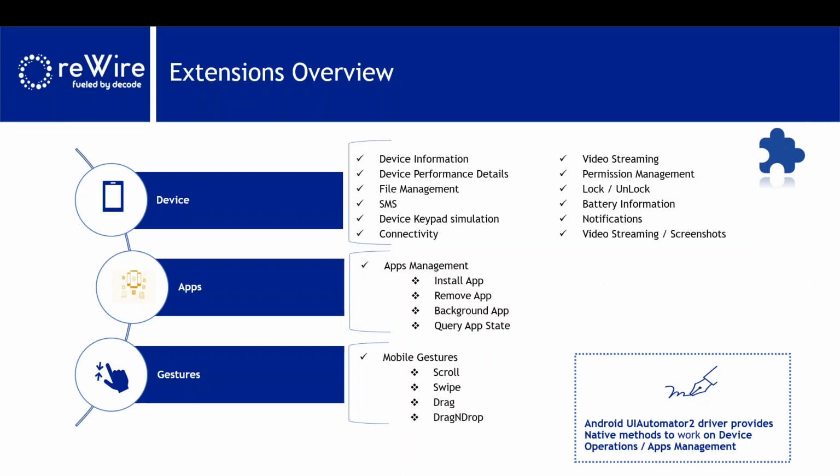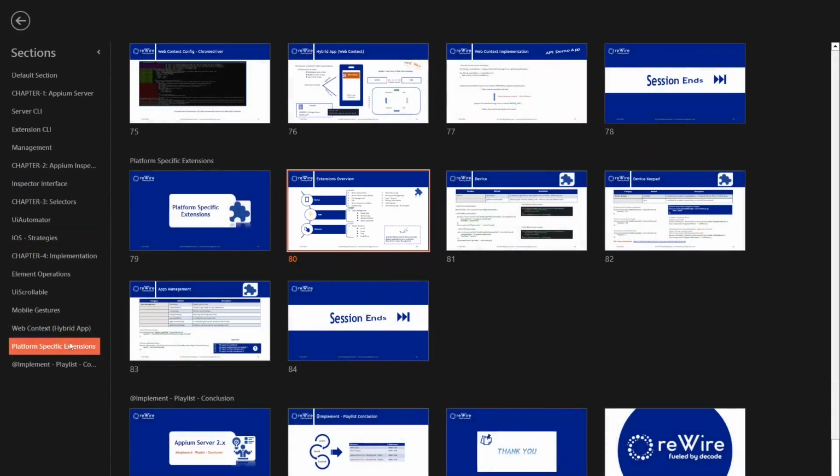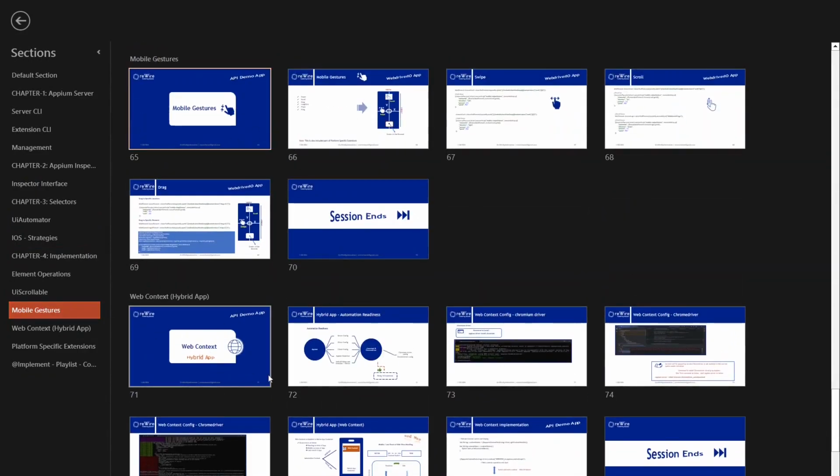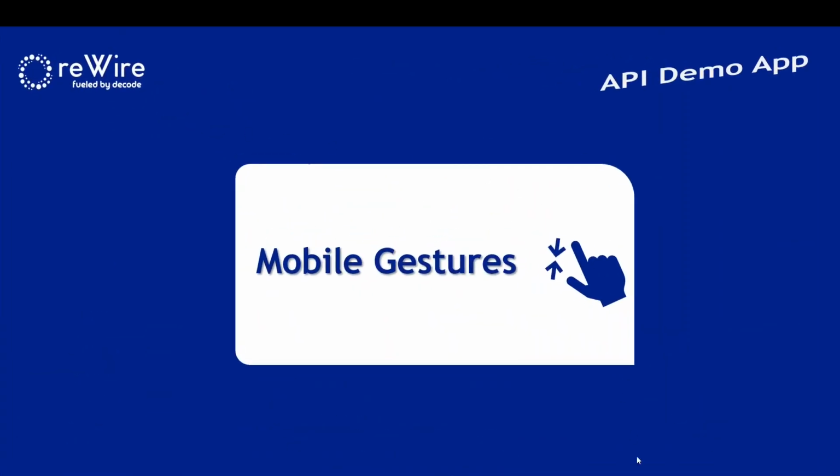So let's switch over to the mobile gestures. Yeah, so this is about the mobile gestures. So let's move forward.